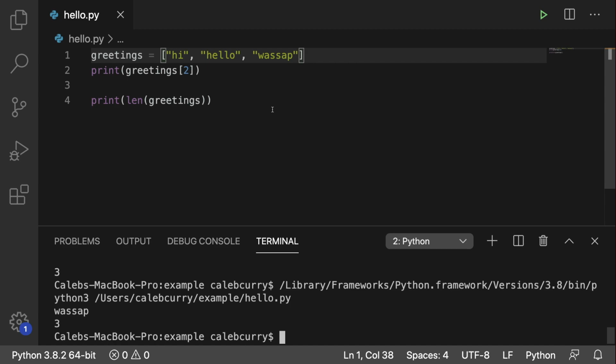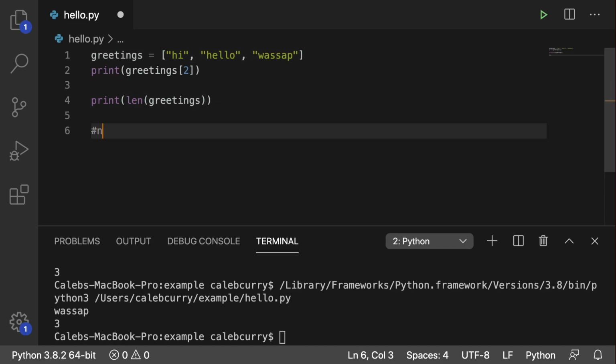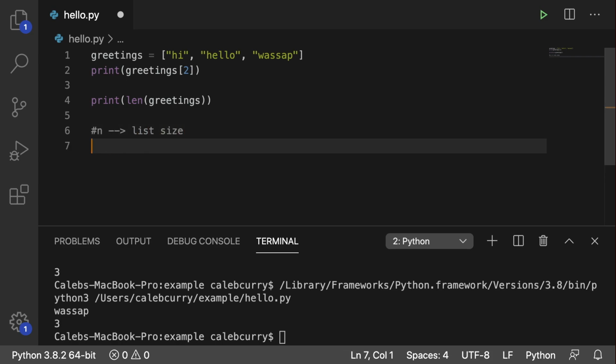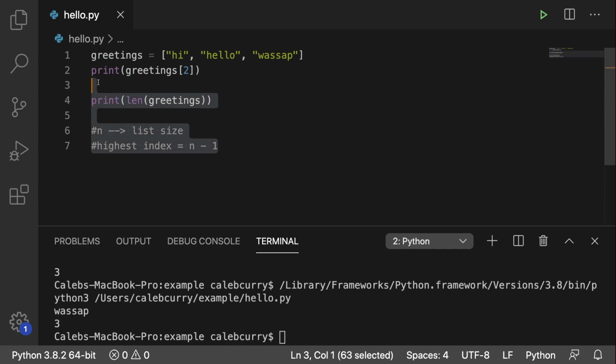If we wanted to generalize this, to get all mathy, we could say n is the list size, and the highest index is then n minus 1. When you're studying algorithms or data structures, you'll often see n, and it just means the size of the list or the input for an algorithm. We're not in an algorithm class right now, but essentially you could think of it like this.